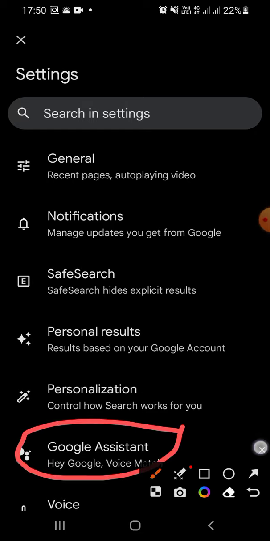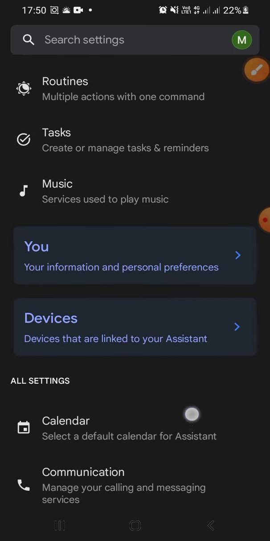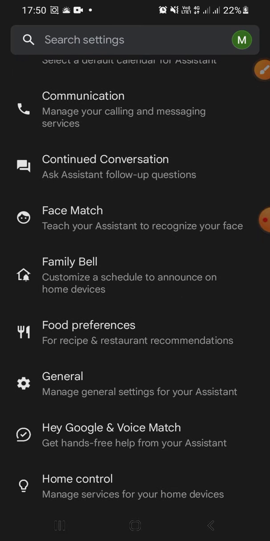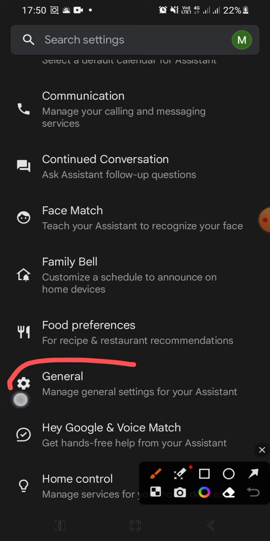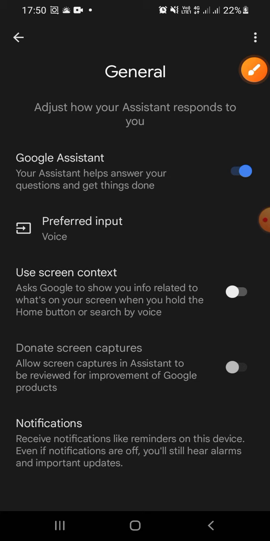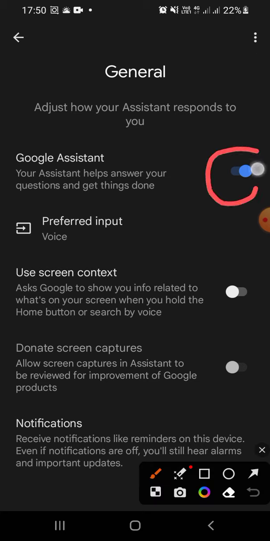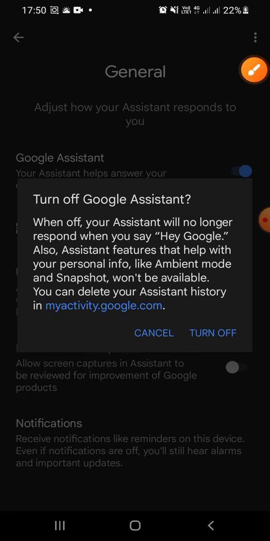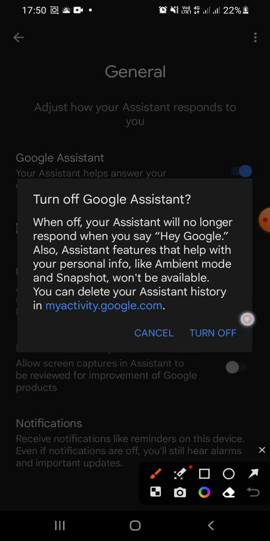It's over here, and scroll down your screen until you find general option. It's right here. Click on general option, and if you want to turn off the Google Assistant, you have to click on this toggle button. Click on it and choose turn off.